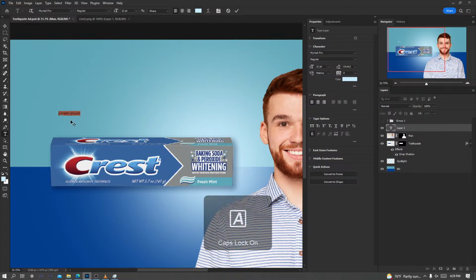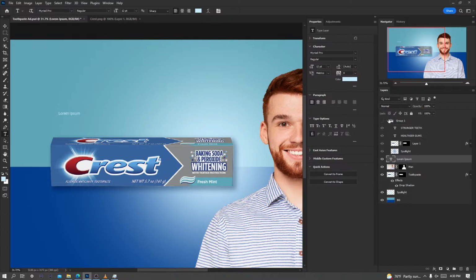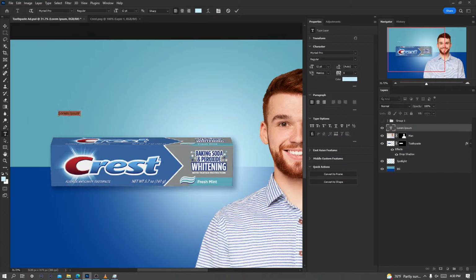So we're just going to click, and then the first thing we're going to type is, what did it say? It said stronger teeth is the first line. So I'm going to click just to activate it. I'm going to type stronger teeth. And so obviously we want this font to be a lot bigger.